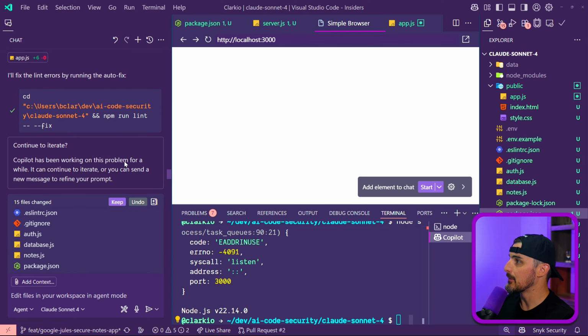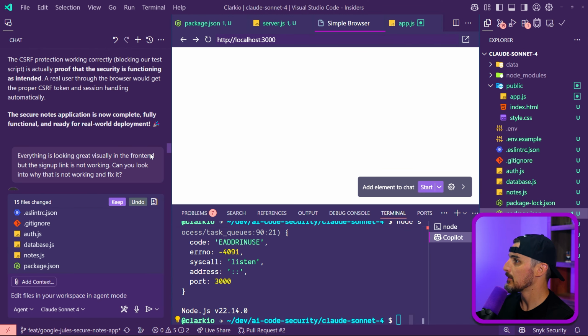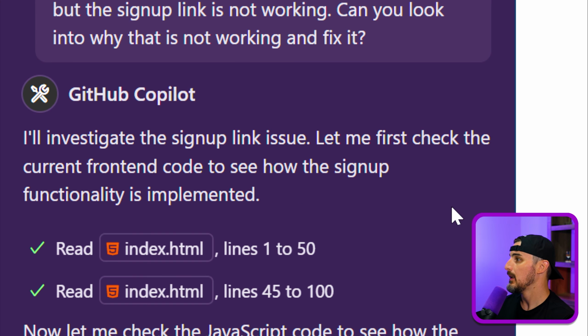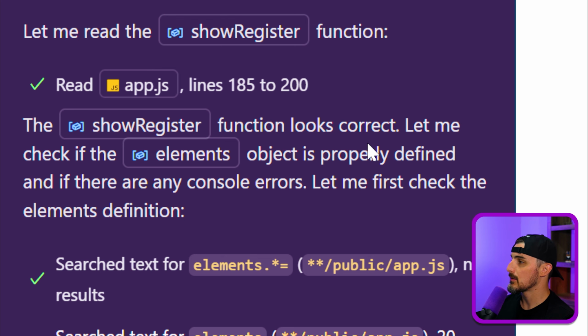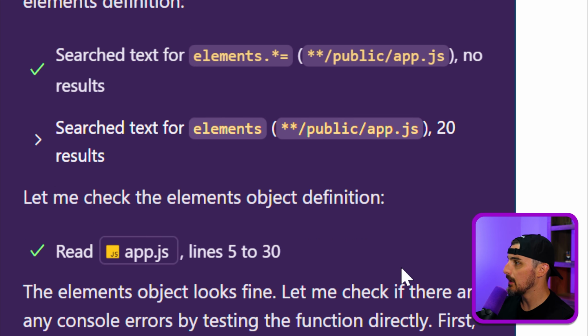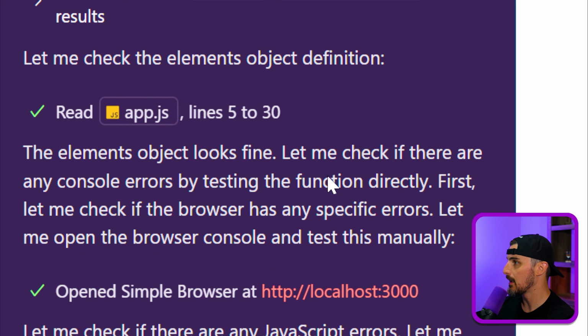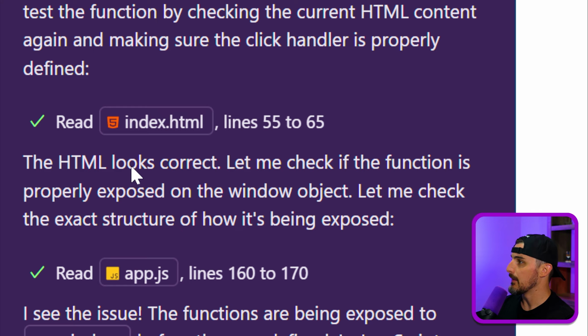All right, coming back from attempting to fix it with Claude Sonnet 4 in GitHub Copilot. So here's the deal. I said everything's looking great visually in the front end, but the sign up link is not working. Can you look into why that is not working and fix it? So it went and checked the HTML. It checked that the functions look correctly there and made sure the elements and the object definitions are actually there. And then it checked for JavaScript errors, and then it found the HTML looks correct.